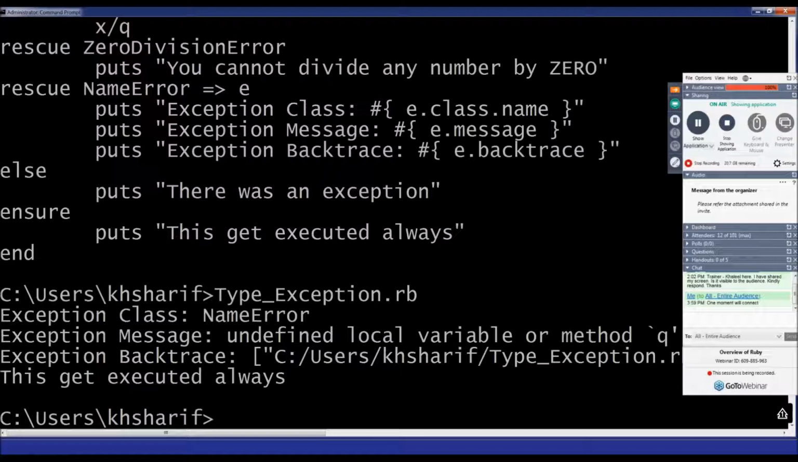You have NameError, you have an arrow e to indicate, treat that as a shortcut, as an alias. That's what you're doing. You could have given NameError.class.name, NameError.message, NameError.backtrace. Instead, what you're doing is you're just using that word e for exception. This is the exception.class.name is what you want to see, and then you have the exception.message, exception.backtrace.